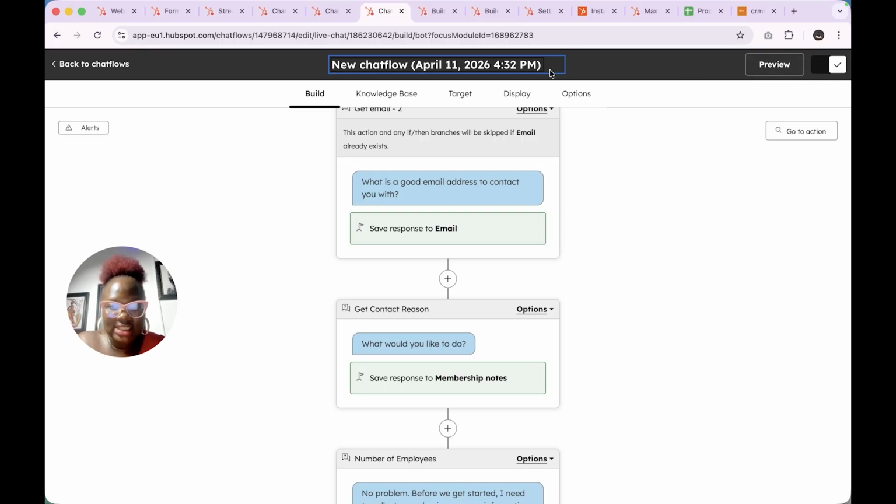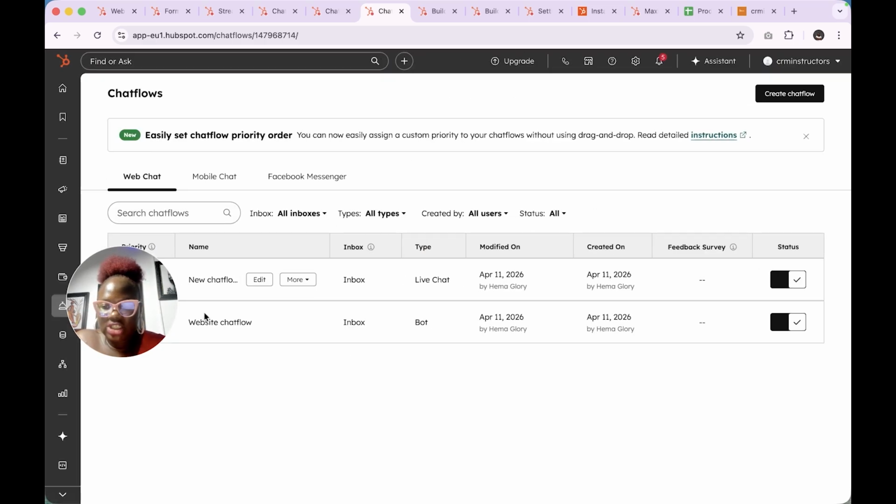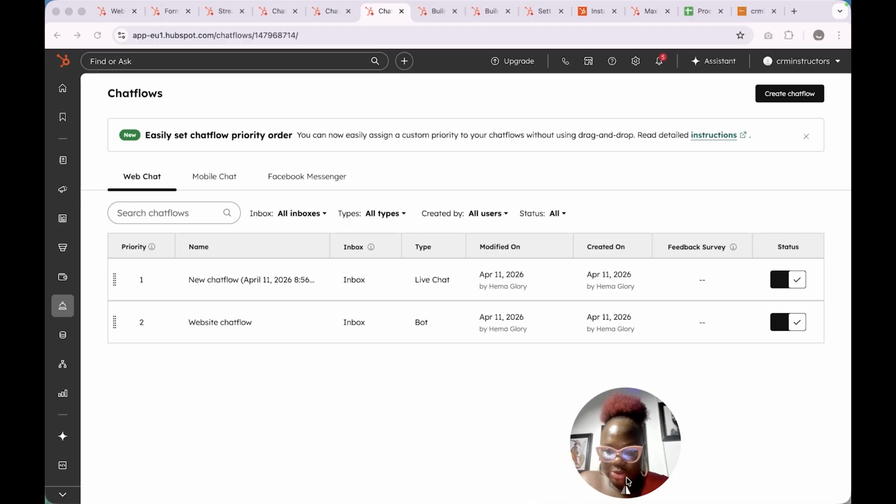So let's edit this and name this website. So we name this website Chatflow and we click on enter. Okay. So when we go back to our Chatflow over here, we should be able to see the Chatflow we just created, and we can see that this is a bot.